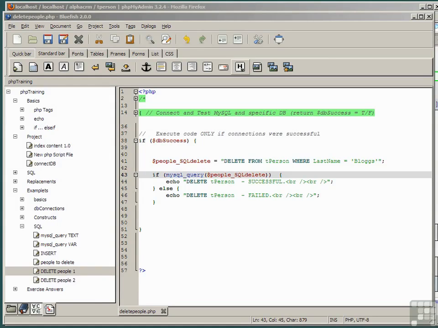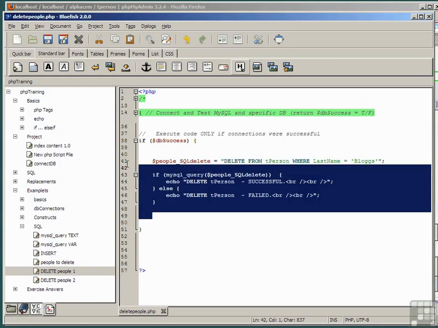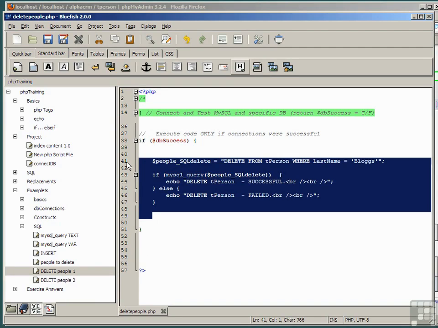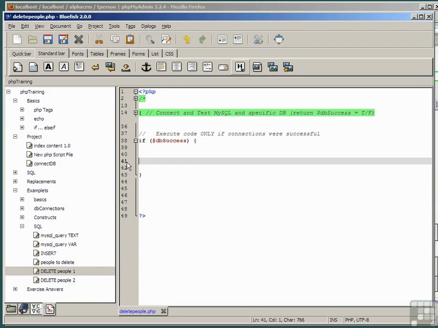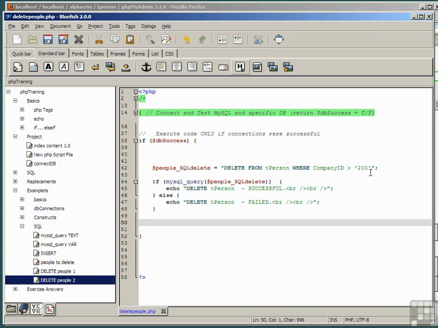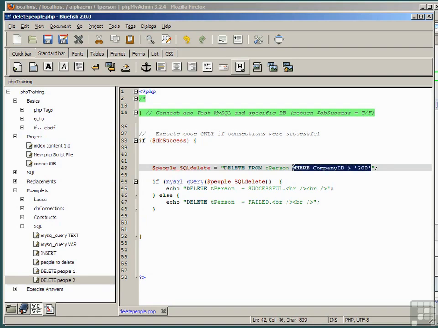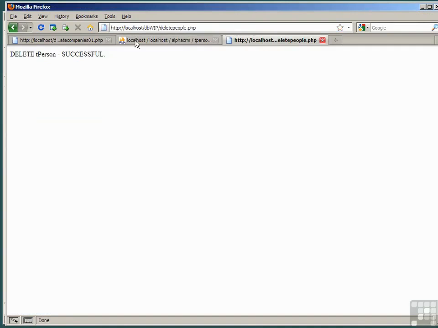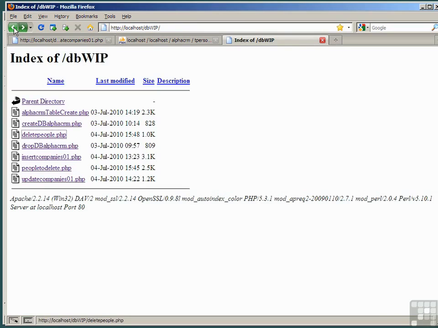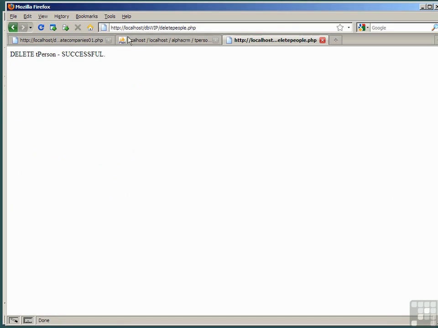We're going to delete the remaining two with a slightly different SQL statement. Let's delete the code in the trap segment and insert the snippet delete people 2. The only difference here is that the delete WHERE clause says WHERE company ID is greater than 200. Save this again. Back to the localhost DB work in progress folder, refresh it. deletepeople.php, of course, is still there. It's just been changed. Let's run the script. Tells us it's been successful.